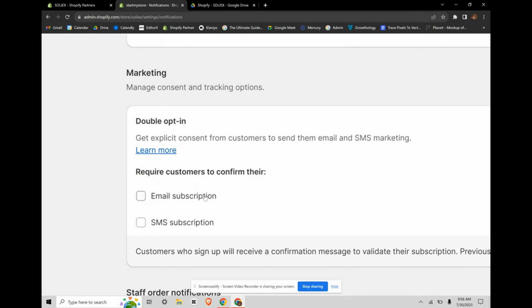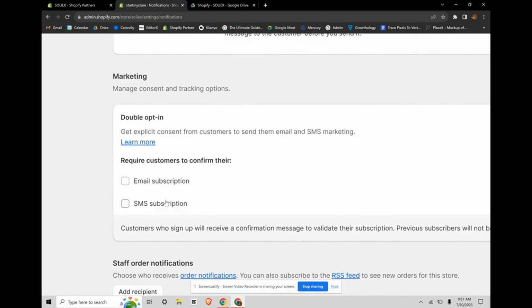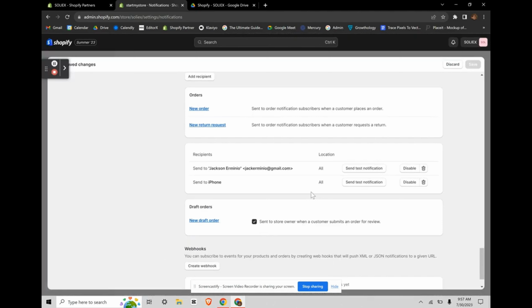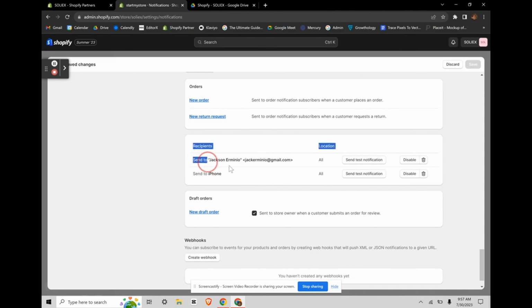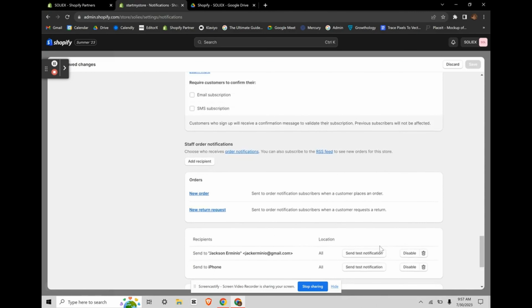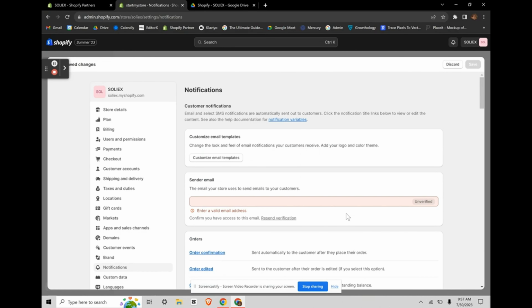You want these off because the problem is when a customer joins your marketing list, they will get an email asking them to confirm their subscription. Nobody's going to confirm their subscription. So you're going to lose that customer data, which is the most important thing out of anything in your store. Data is the key. So make sure these are off. And then this is fine. You can test your notifications here. But those are the main things you're going to have to do with the notification portion.